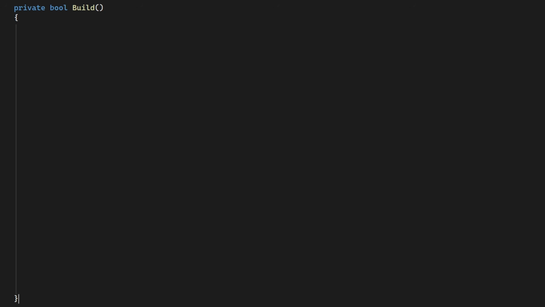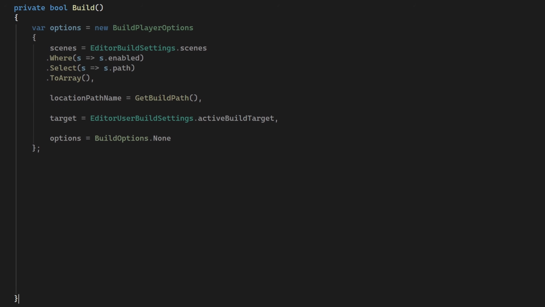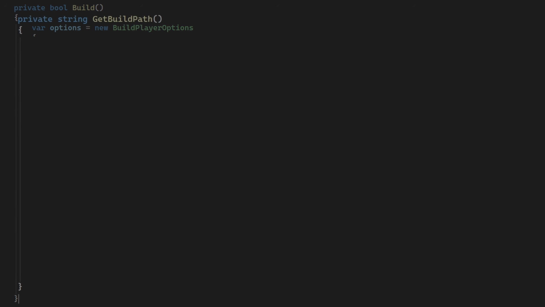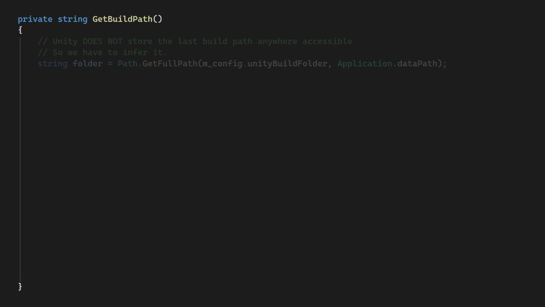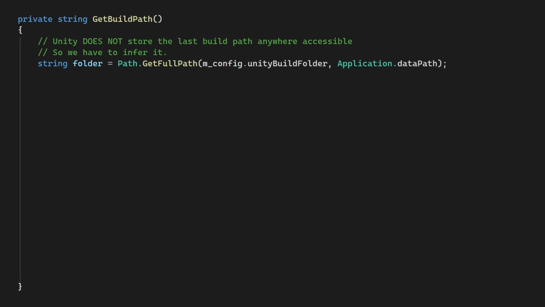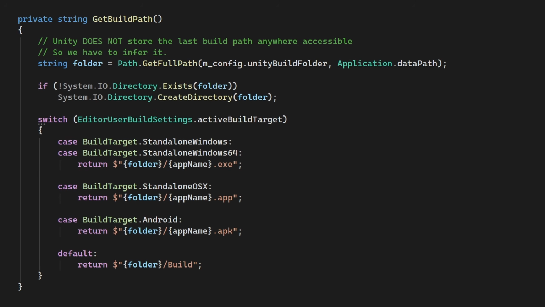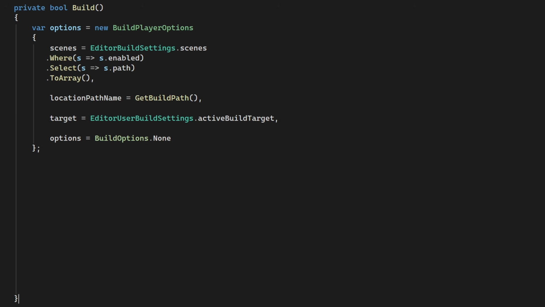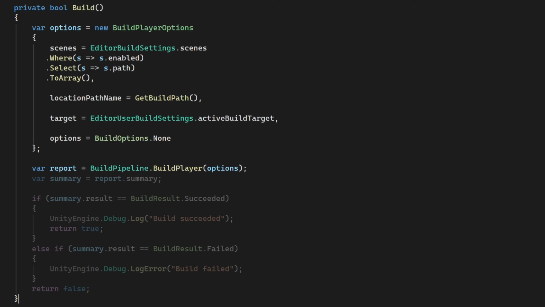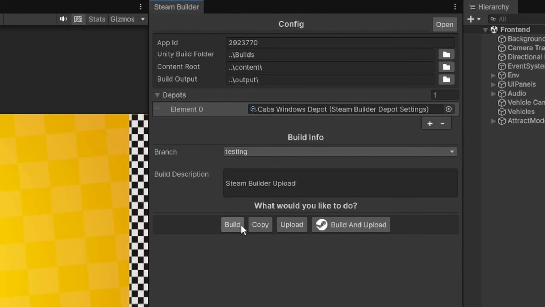In our build method, we'll start by defining our build options. Depending on our build target, we'll need to define a different build name, so we'll make a simple method to return that for us. We'll resolve the path set in our config by using the getFullPath method, and then depending on our build target, we'll change the returned file format. I'm just using a hard-coded app name here, but you can also fetch it from the player settings if you wanted. With our options set up, we'll then start the build process by passing these into the BuildPipeline.BuildPlayer method and logging the result.